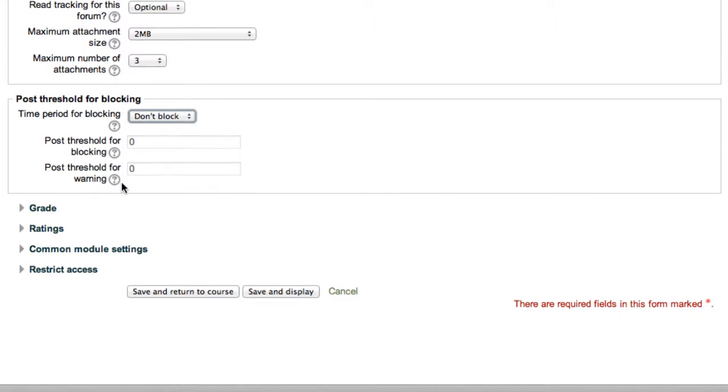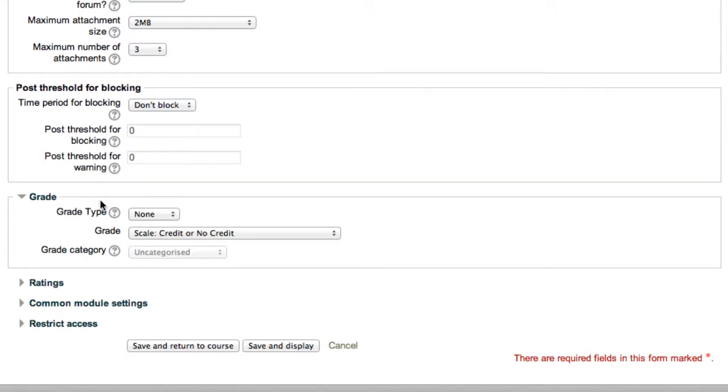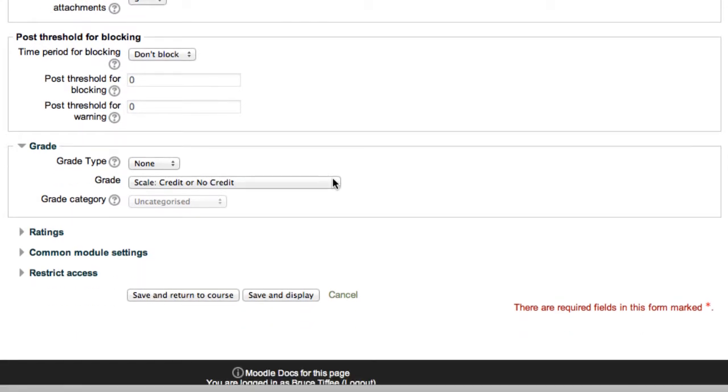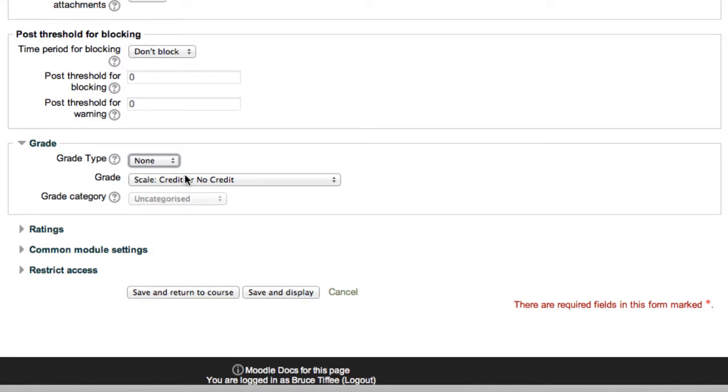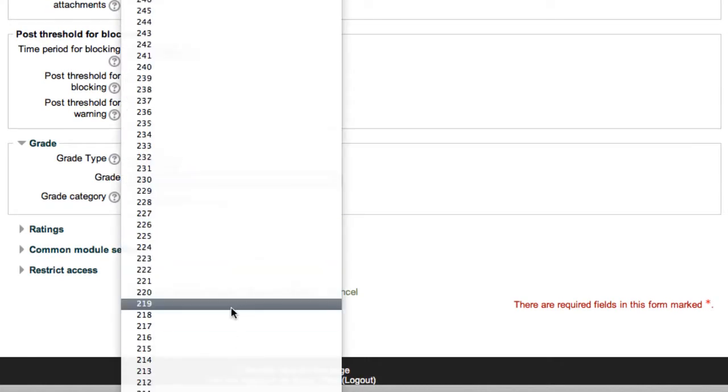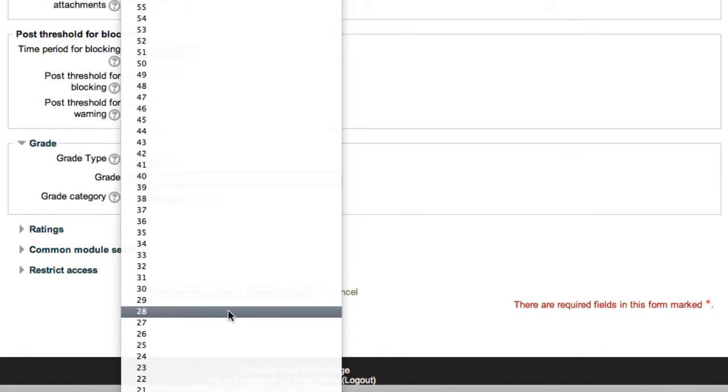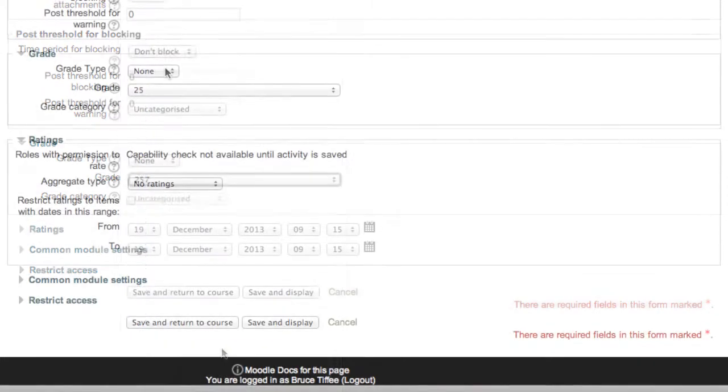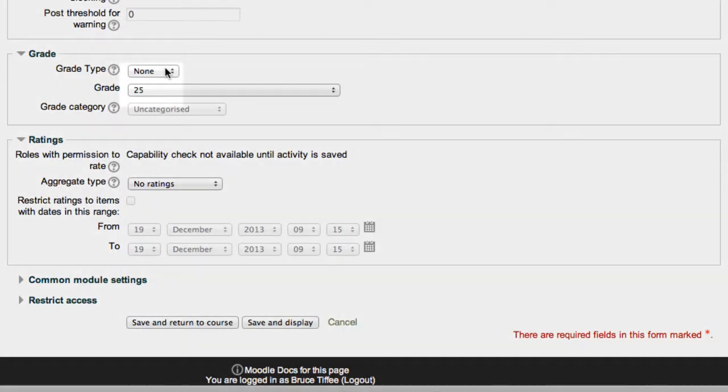I'm going to drop down to the grade. Grade none. If you want a value, I would suggest you scroll down and put an actual numerical value in. I'm going to put 25 points for this forum. Scrolling. Grade type, manual or rating. You can either manually put in a grade, or users can rate each other's posts.